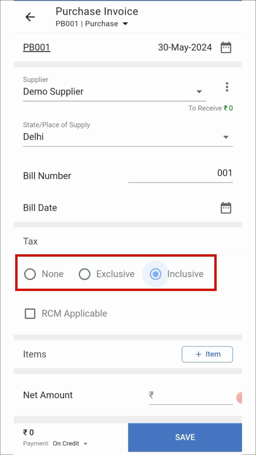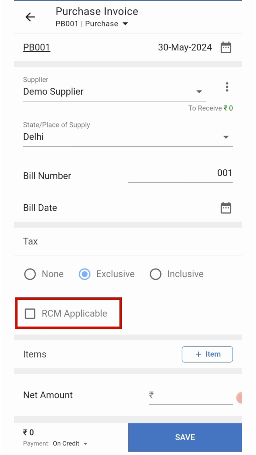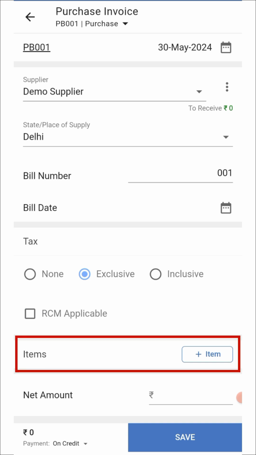After selecting the exclusive or inclusive option from here, below one more option will be available, which is RCM applicable. You can enable RCM applicable by clicking on the checkbox on the left next to RCM applicable. And if you don't want it, then keep this option unselected.